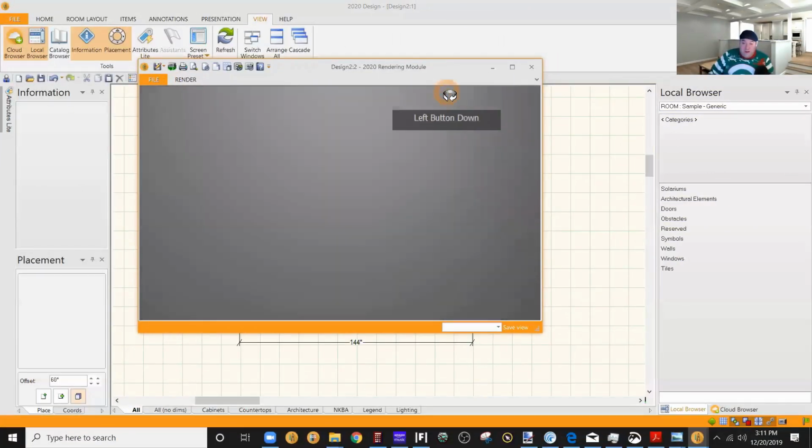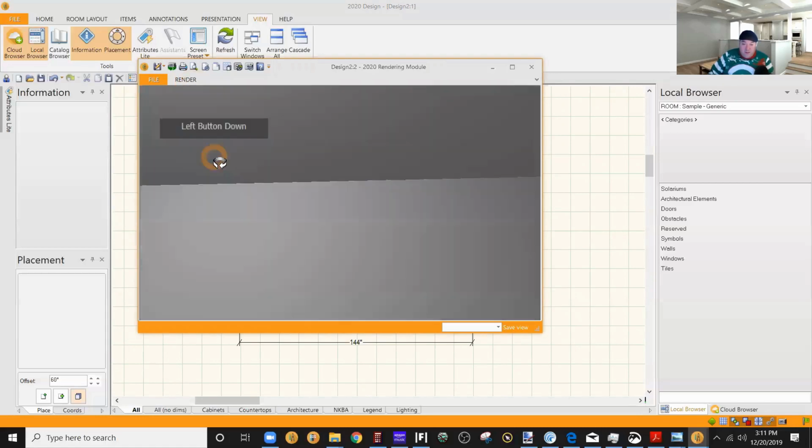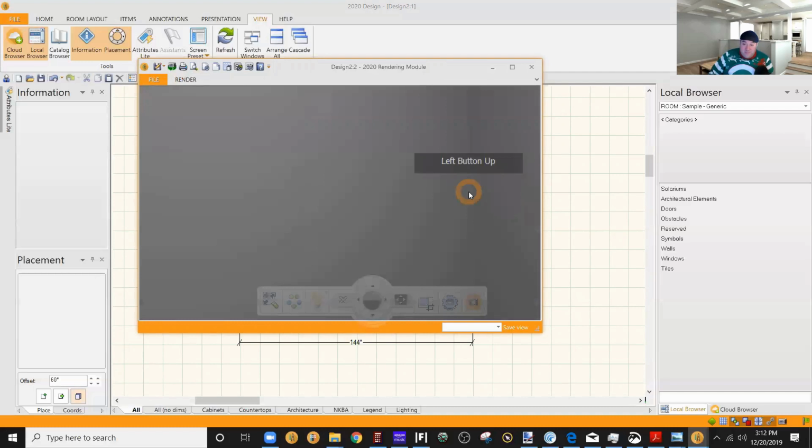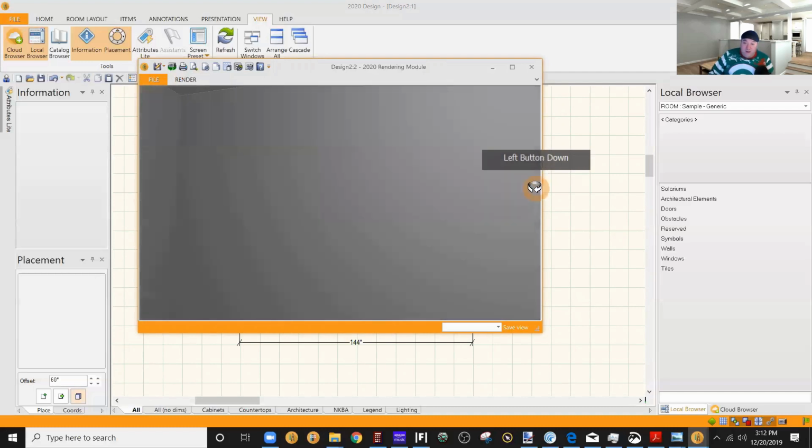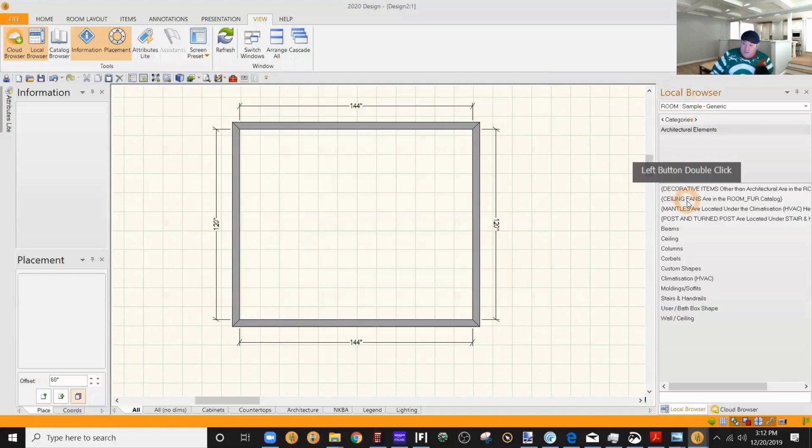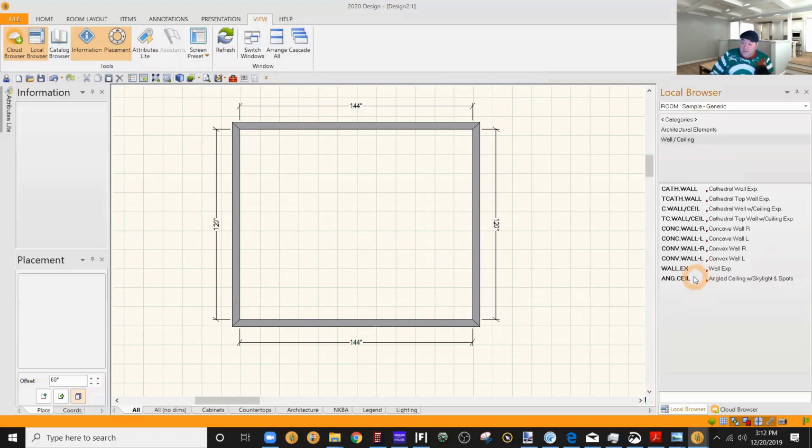So this is yet another normal flat ceiling room. Nothing spectacular about it. So the product we're going to use is under the room catalog, architectural elements, excuse me, wall ceiling, and its angle ceiling.